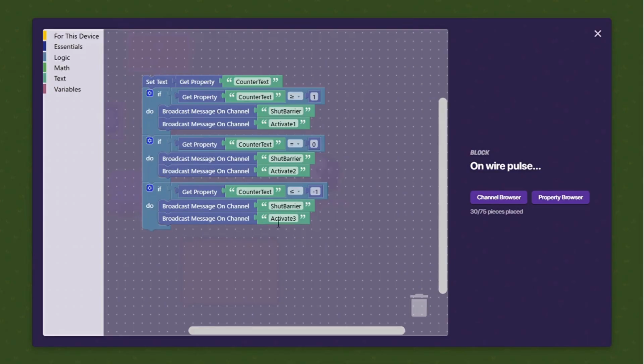So that's what the channel activate 3, activate 2, and activate 1 do. But channel shut barrier basically deactivates all the barriers. So let's get this straight. You change the property counter text, and if it's 5, then it will be this.